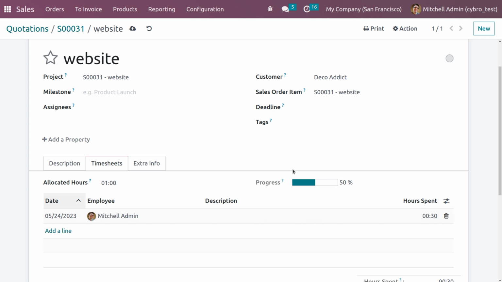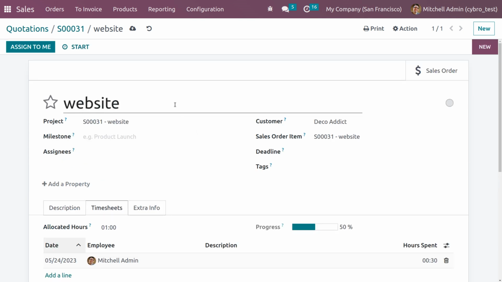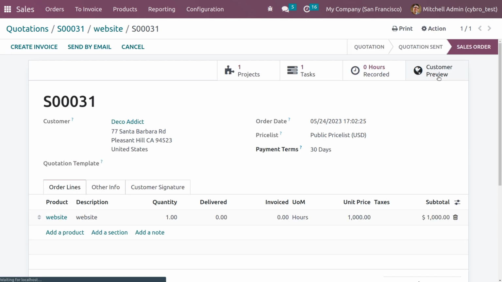So we have recorded that and we can see the progress. Now you can save this. Now after that, when you go to the sales order, here we can set the delivered quantity manually. So let me set the delivered quantity, that is 0.5. So the employee has worked for 30 minutes, so we need to deliver that quantity. So in order to deliver that quantity, we have set the quantity manually.